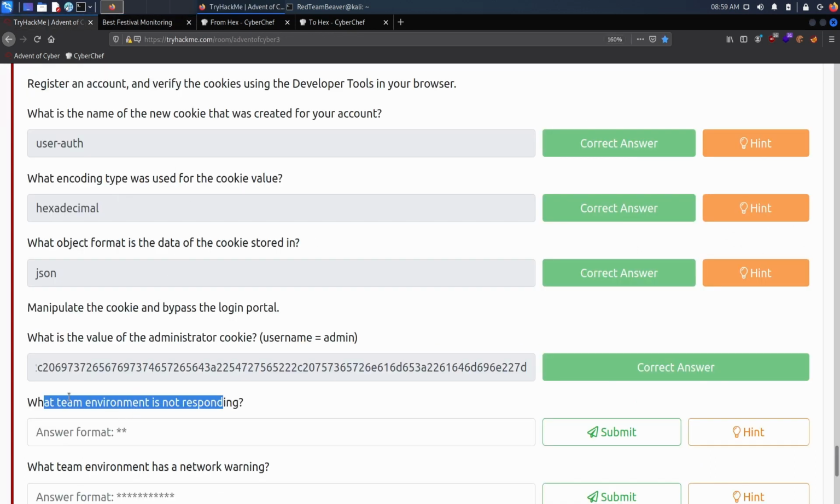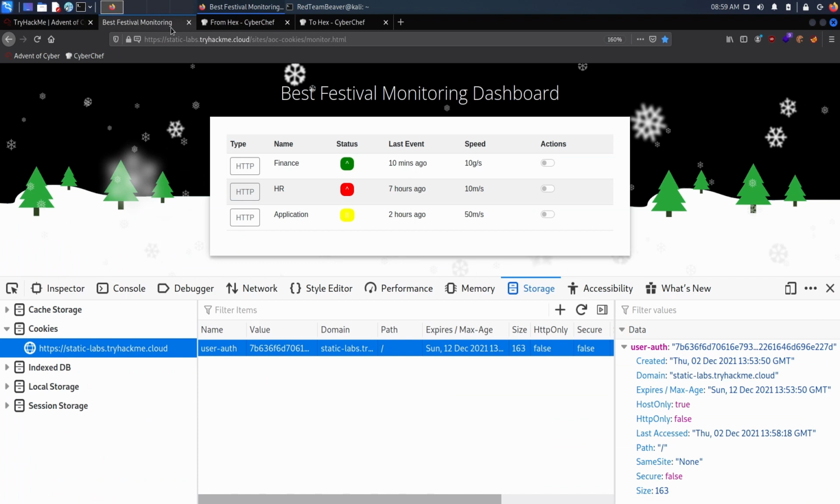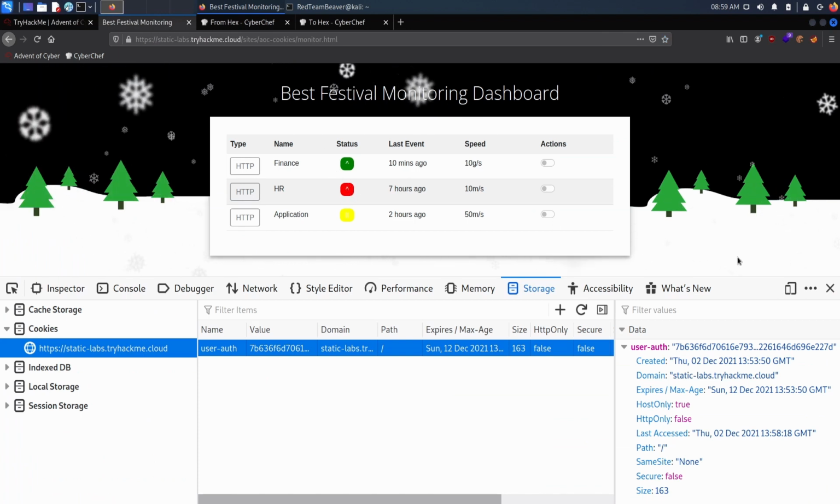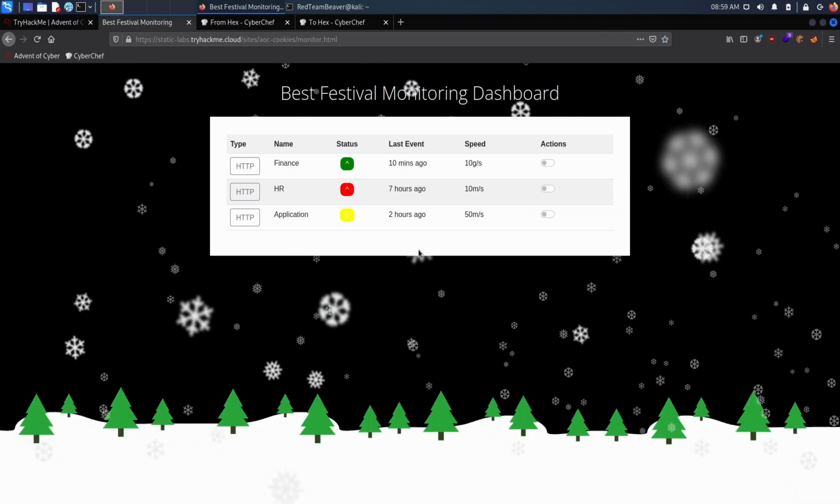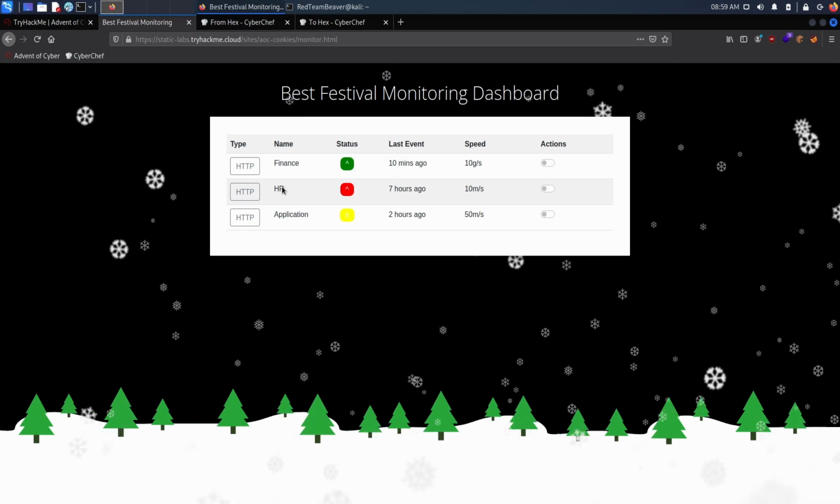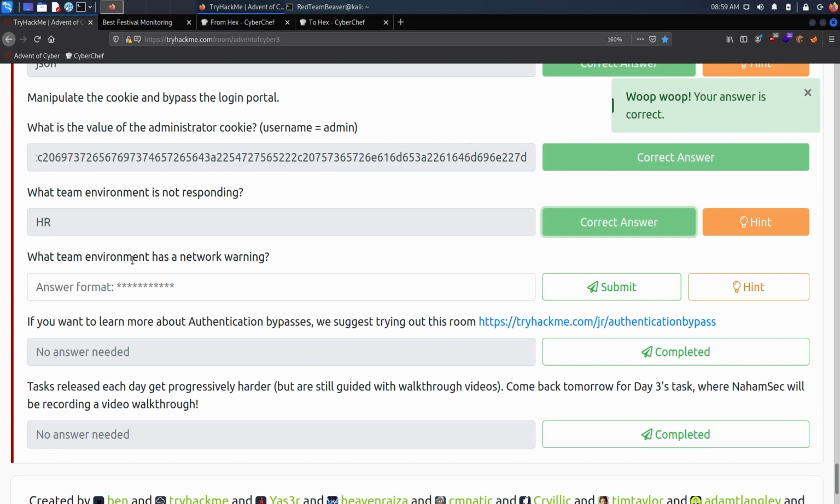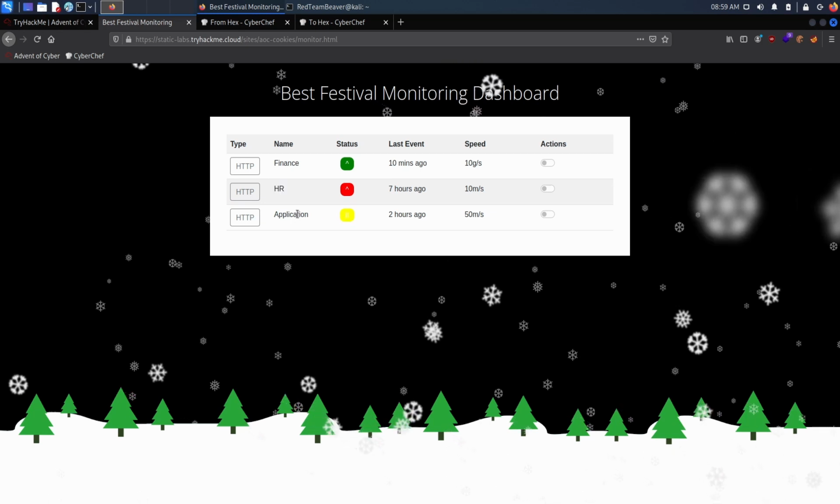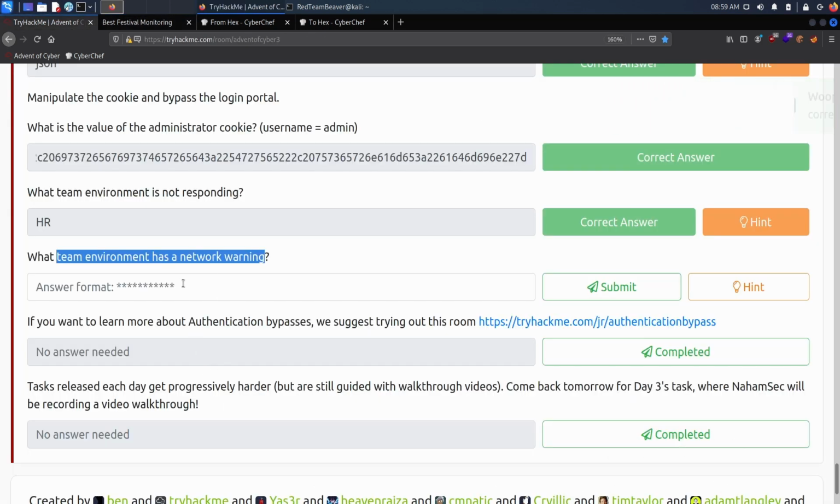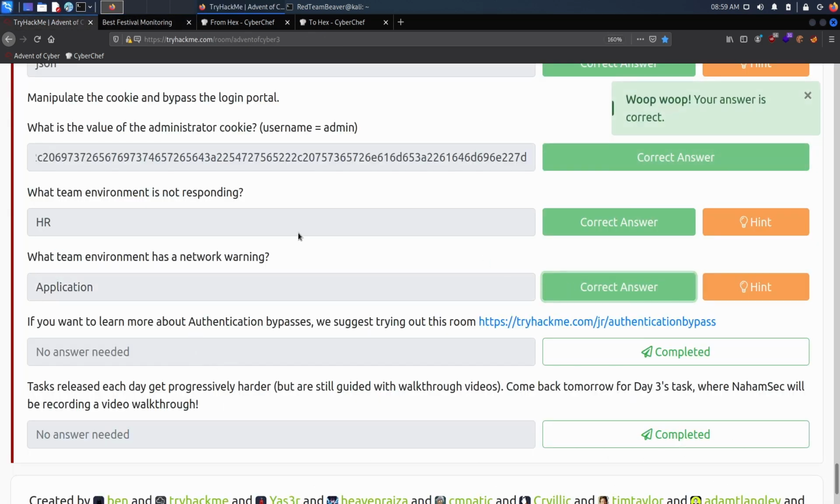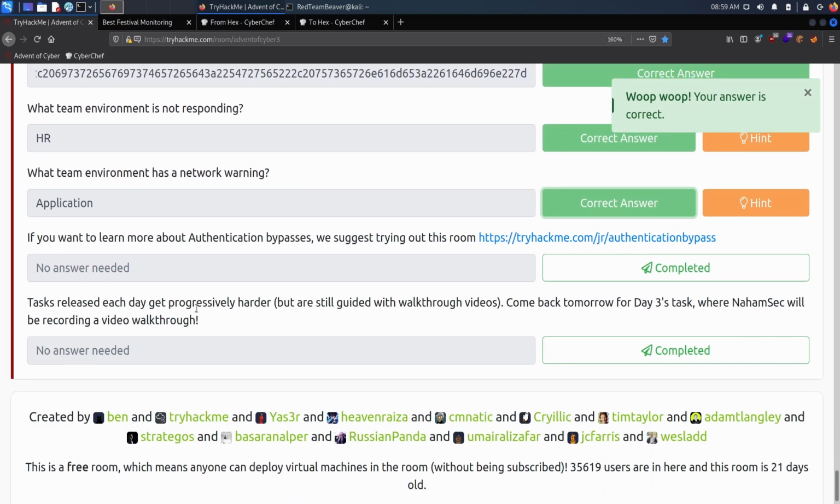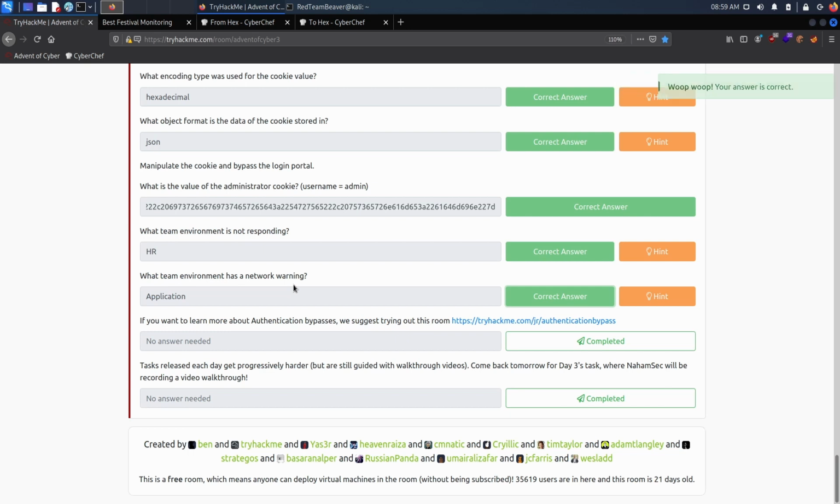So what team environment is not responding? Well, it seems to be the little red icon. I'm not sure if there's a legend somewhere. Doesn't seem like it. So I guess it's HR. So let's do HR. What team environment has network warning? That's going to be the yellow, which is application. And finance is doing just well. So just like that, we completed day 2 of the Advent of Cyber.